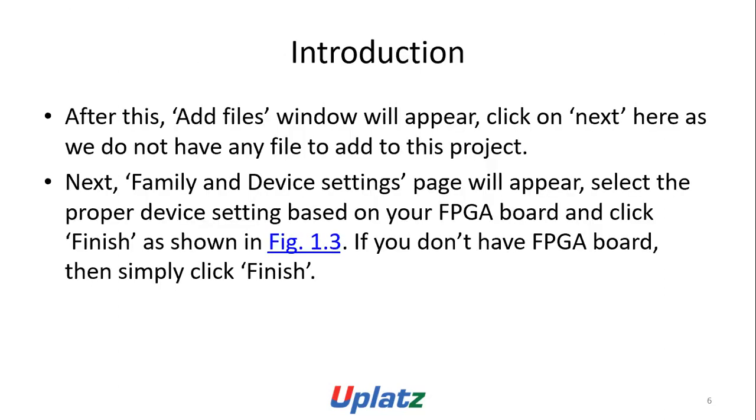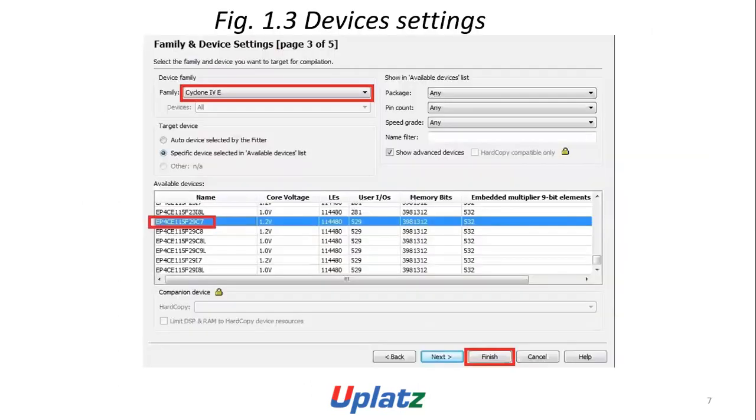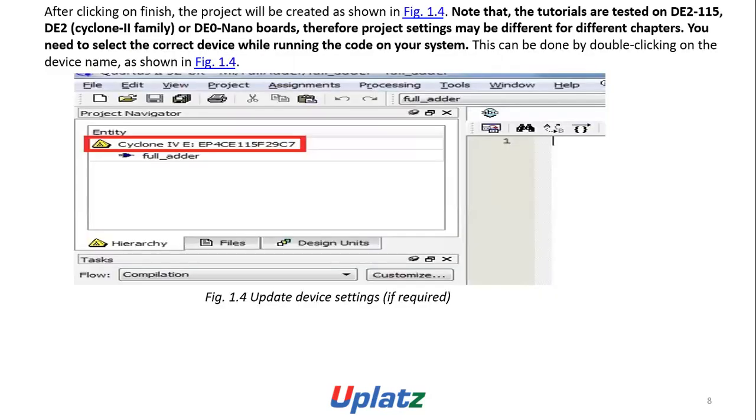After this, the add files window will appear. Click on next here as we do not have any file to add to this project. Next, the family and device settings page will appear. Select the proper device setting based on your FPGA board and click finish, as shown in the figure. If you do not have an FPGA, then simply click finish. Here Cyclone is the family and the board is also selected, and then finish. After clicking on finish, the project will be created as shown in the figure.